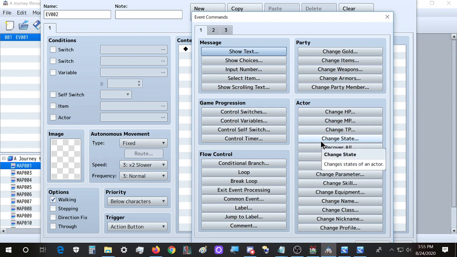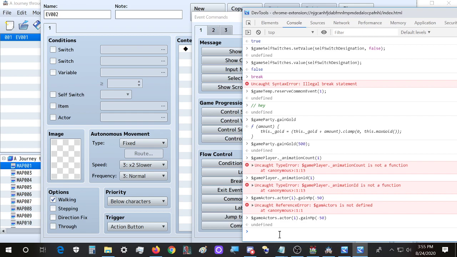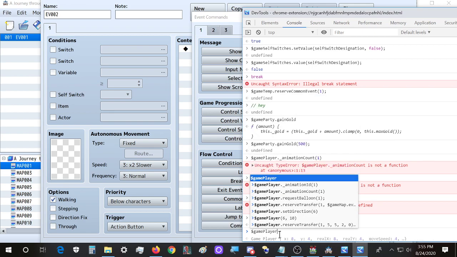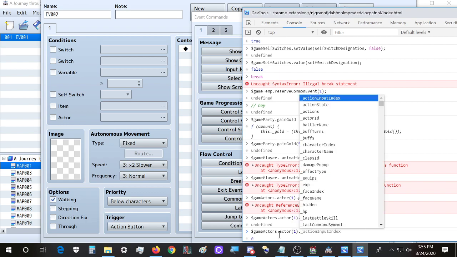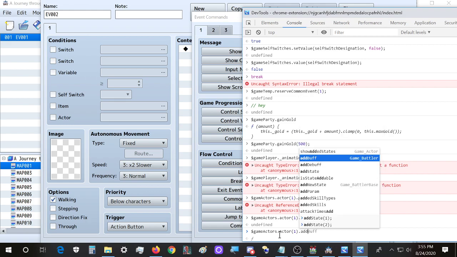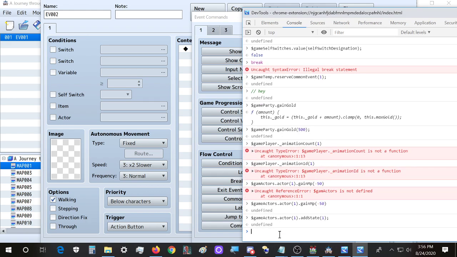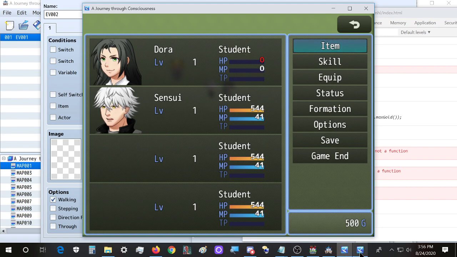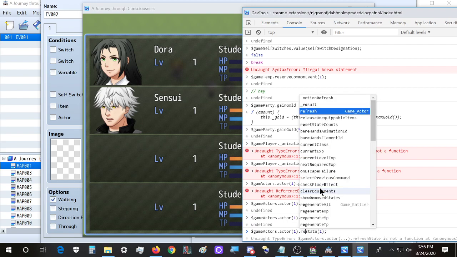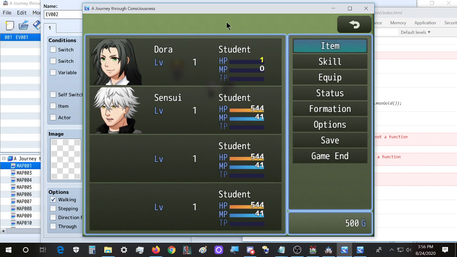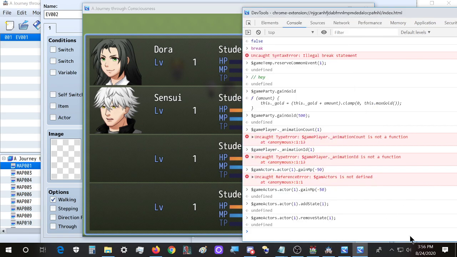Change state is add state, remove state, and is state affected. If you want to add a certain state, let's say game actors dot actor 1 dot add state 1. Okay, now we kind of have killed Dora. Okay, what we need to do is remove state 1 now, and we gave her 1 HP back.